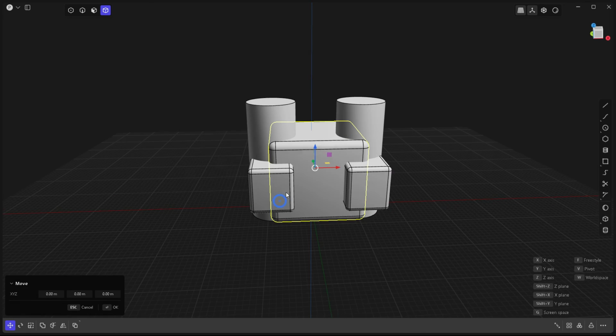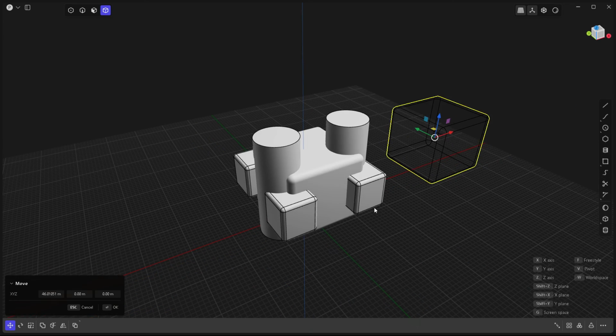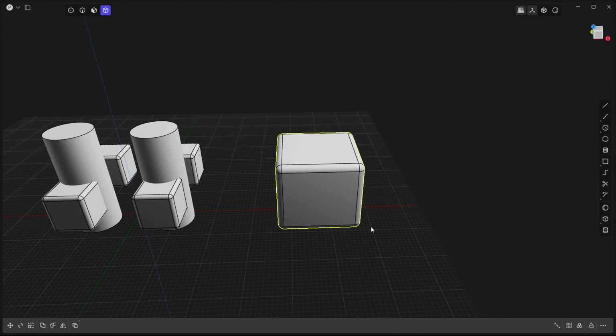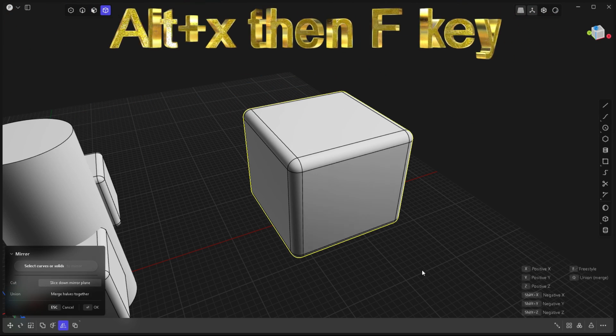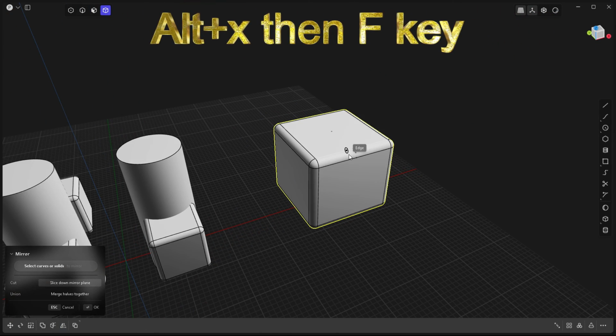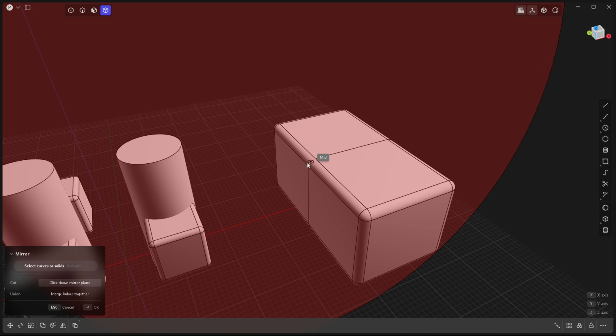If your model isn't at the origin of the scene, you won't be able to properly mirror it. However, in that case, you can press the F key for freestyle, which allows you to mirror your model anyway, no matter where it's located in the 3D world. Just press F and click on the axis you'd like to mirror across.